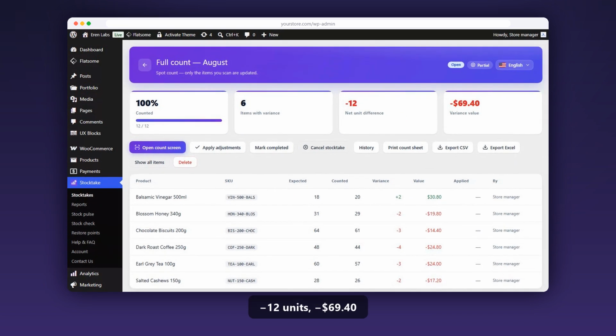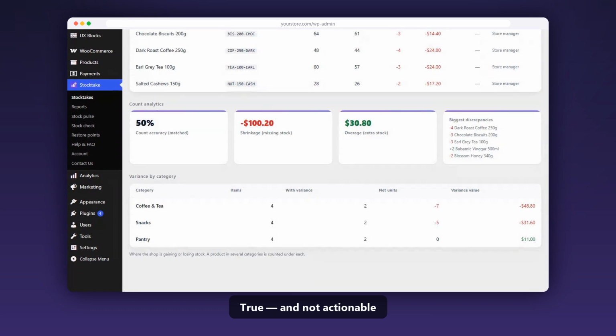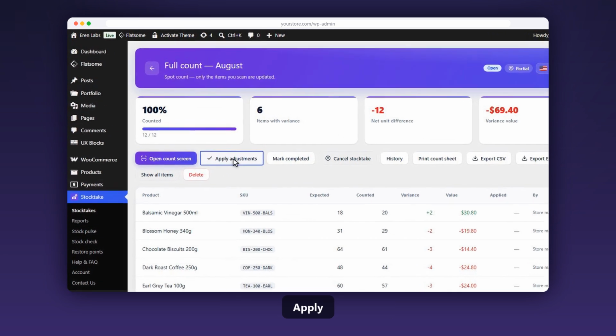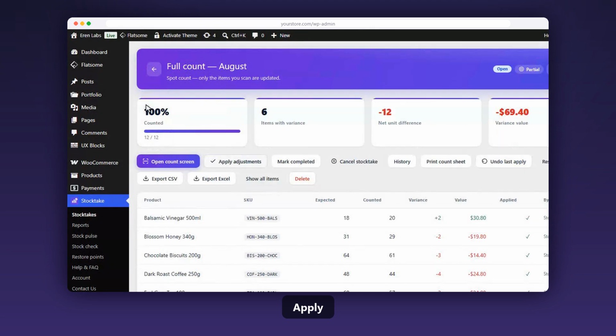Here is the headline. 12 units and $69 short. True, and not actionable. This is the part that is actionable. Coffee and tea, -7 units, $48. Snacks, -5. The pantry, 0 units, but $11 up. Apply, and the corrections go in.